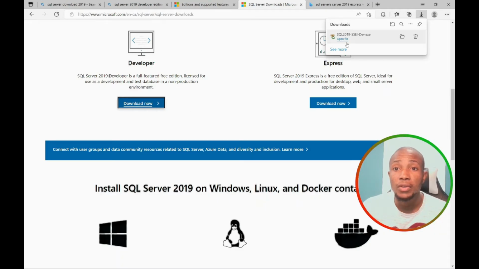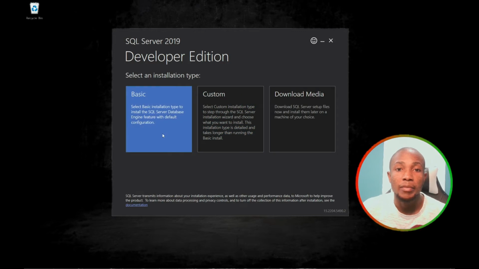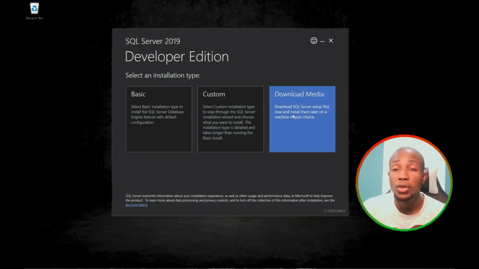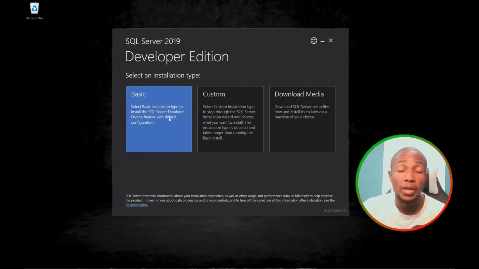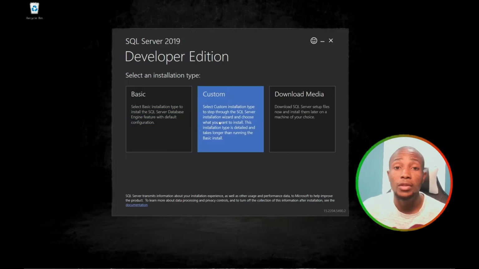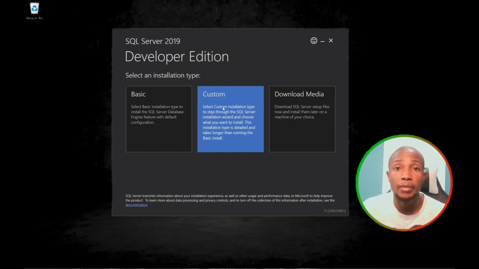So once the download is complete, open the file. So here we have 3 installation types: basic, custom, or you can download the media and then install it. So the basic, if you just want to do a quick installation and you don't care about the configuration, then you can go basic. But here we care about the customization, so we're going to do custom, and it will be downloaded directly from the internet. So if you want to download the media and save it for another time, then you can use that option. So I'm going to select custom and proceed.